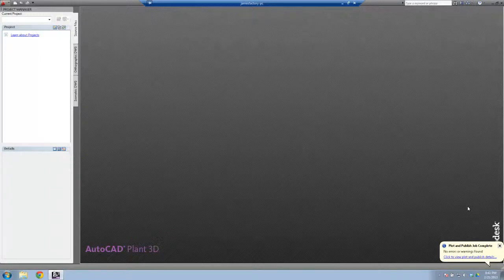So the intention here is to just take you through the actual Plant 3D tools. We've already had a pretty good talk about the Vault client interface. We're going to spend a little bit of time now talking about how Plant 3D actually works, and how it works with Vault. To do that, we're going to start off with creating a new project.